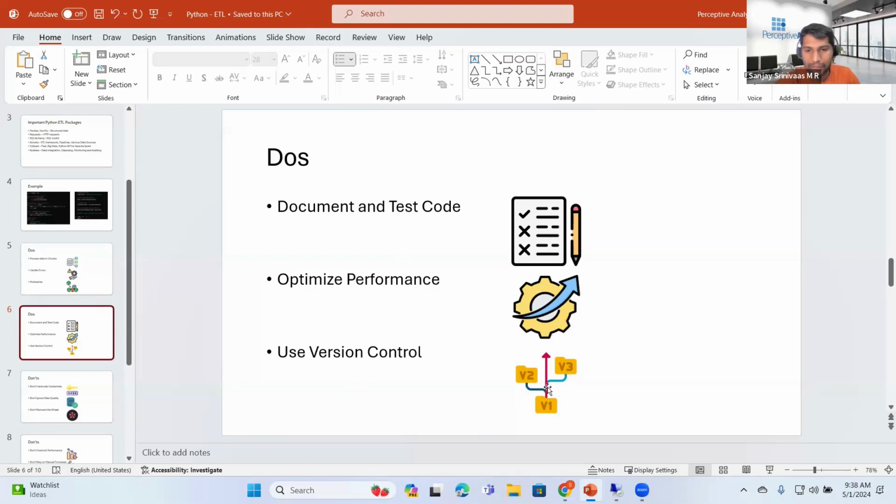Using version control is also something that people easily forget. So keeping track of different versions, and the changes that have been made to different versions, is also very important.